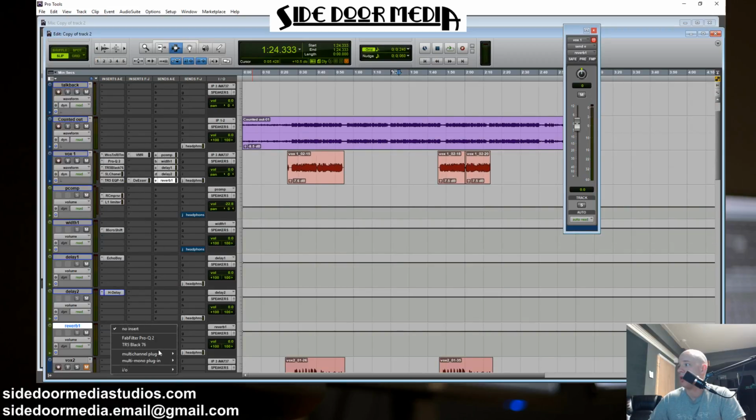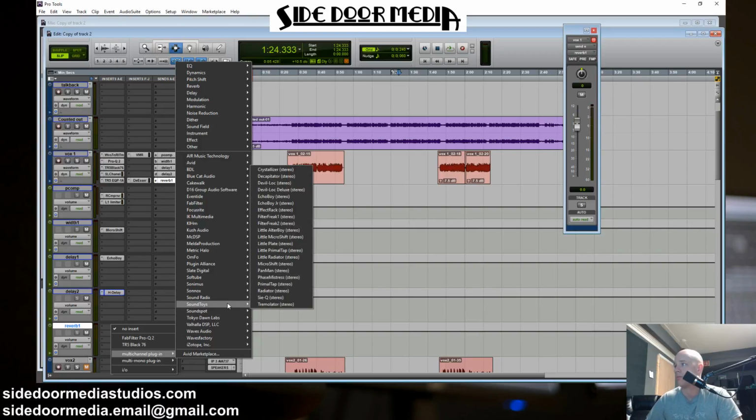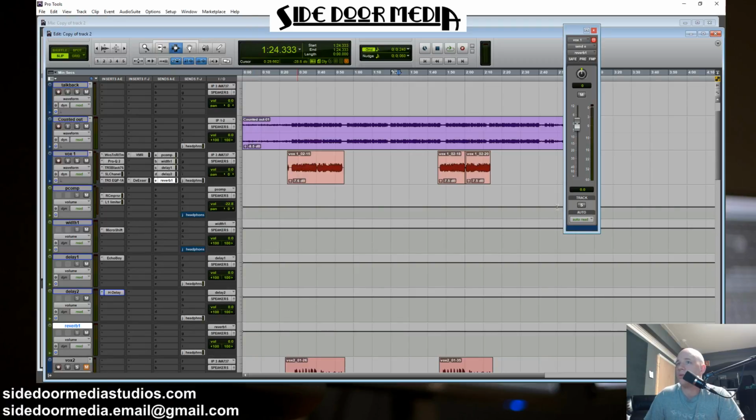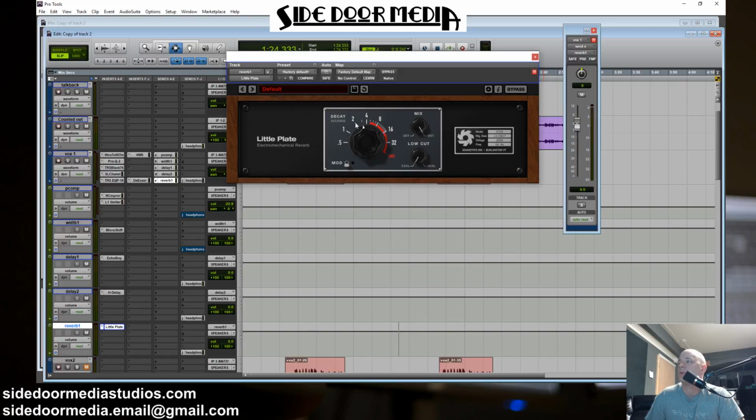With reverb, another good Sound Toys, they came out with this maybe 7 months ago, 6 months ago, is Little Plate. This is an awesome plate reverb. It's really good. So we're going to try that.